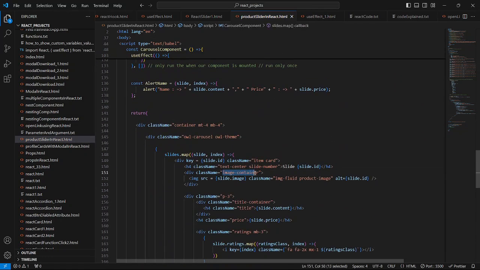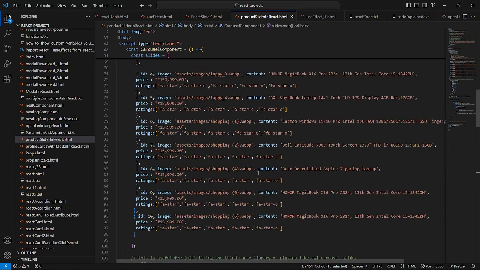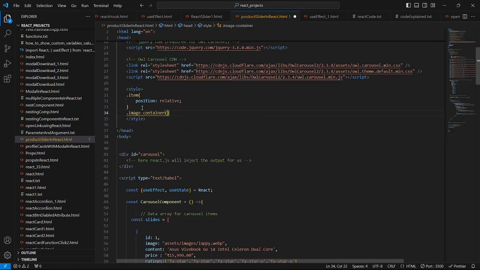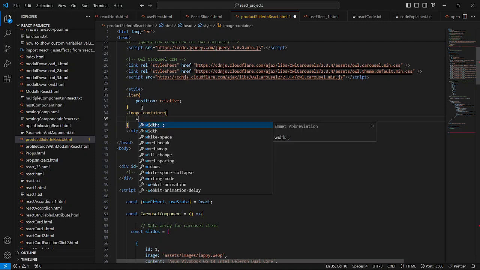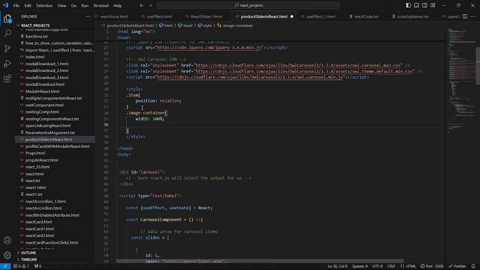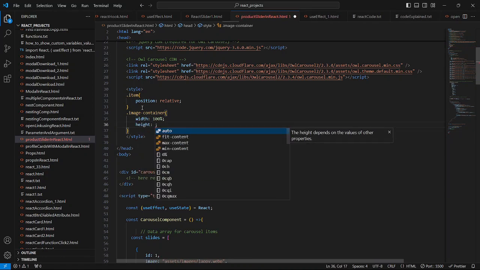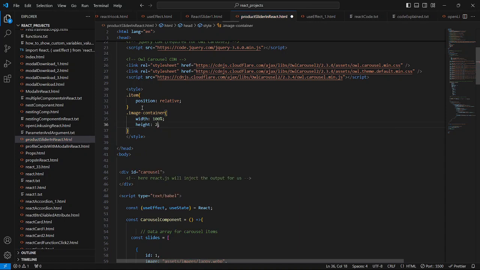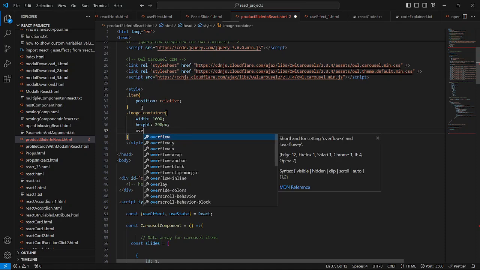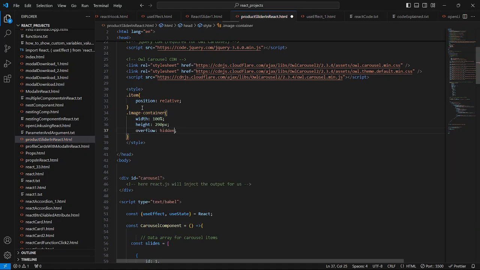Copy this class img-container from here, and come to the CSS part and paste it. Now we will say width as 100%, and give the height also. Height I would give 290px. I would give the overflow as hidden. So this is it.